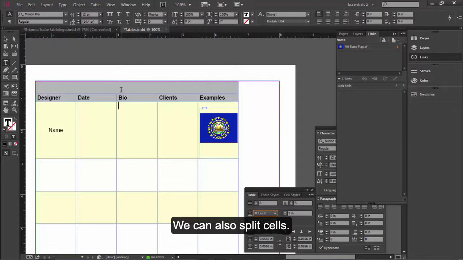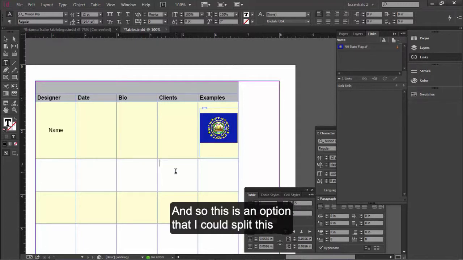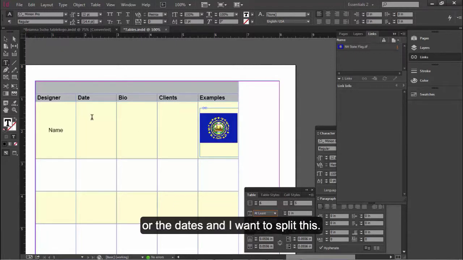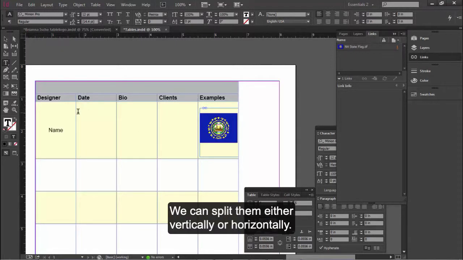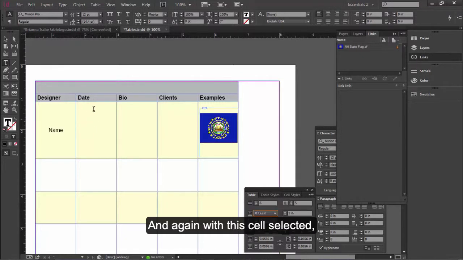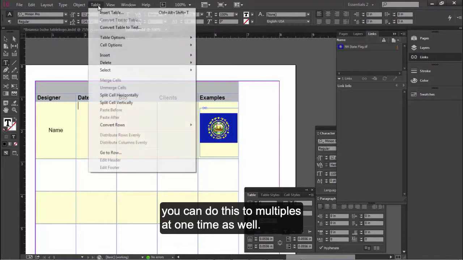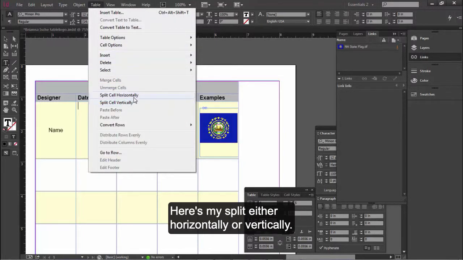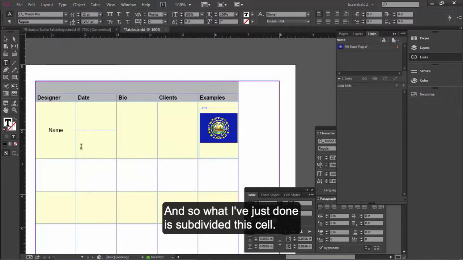We can also split cells. We can split one or more cells. So this is an option that I could use, say if I wanted to go into my clients or the dates, and I want to split this. We can split them either vertically or horizontally. And again, with this cell selected, you can do this to multiples at one time as well. Here's my split, either horizontally or vertically. And so what I've just done is subdivided this cell. So now what was once one cell is two individual cells.